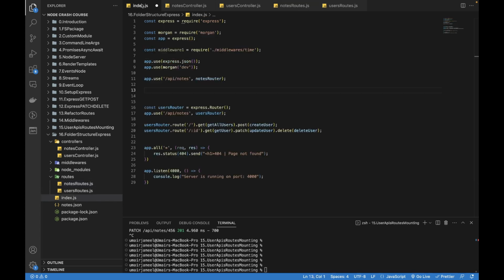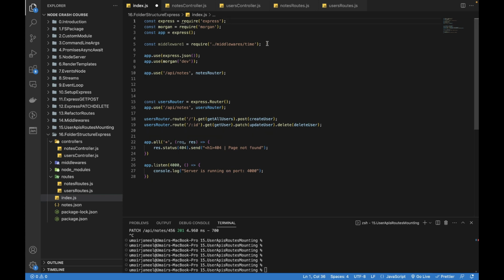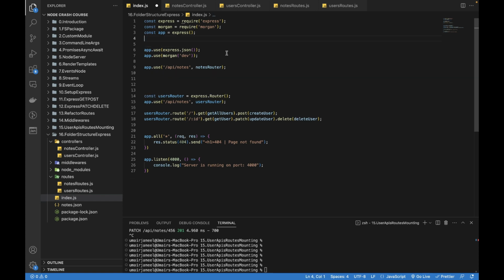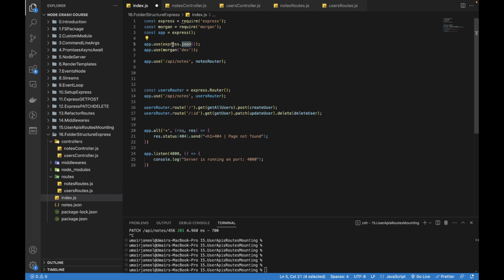Okay, and let's come over here, and inside it I'm going to require it. So first of all, let's remove this middleware one. I don't need it for now. And let's keep it over here. We need Morgan here. And let's import the nodes router now.